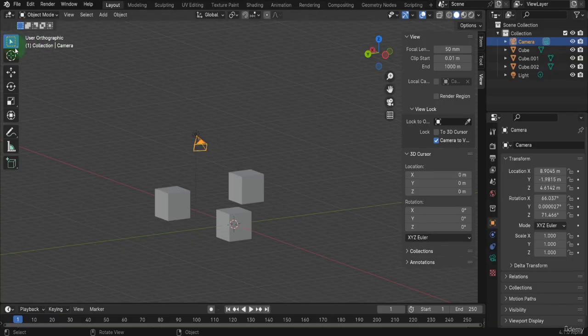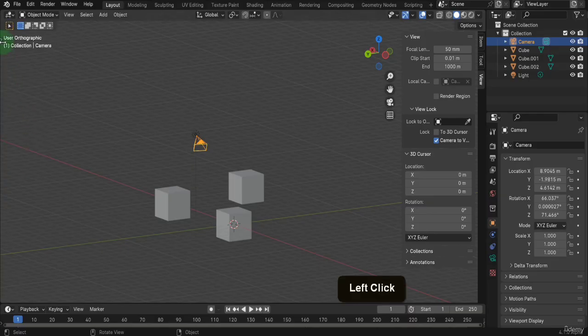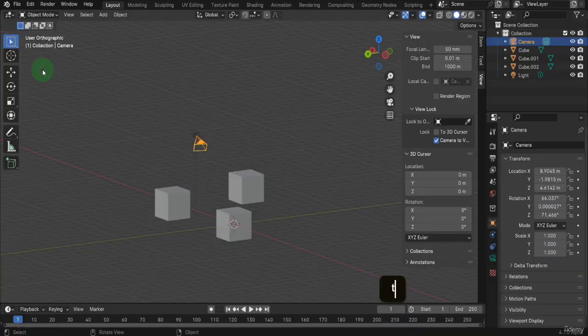On the left side of the 3D view is what's known as the tool shelf. To open it, simply use this arrow button and then you can click on the edge and drag it back to close it. You can also use the T key as a shortcut to open and close this area. Inside the tool shelf, you'll find various transformation and editing tools that are essential for shaping your 3D models.